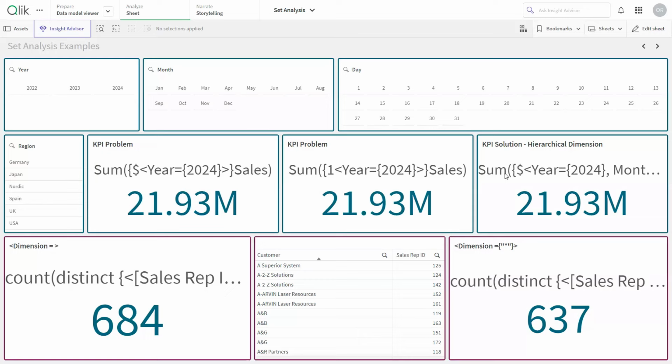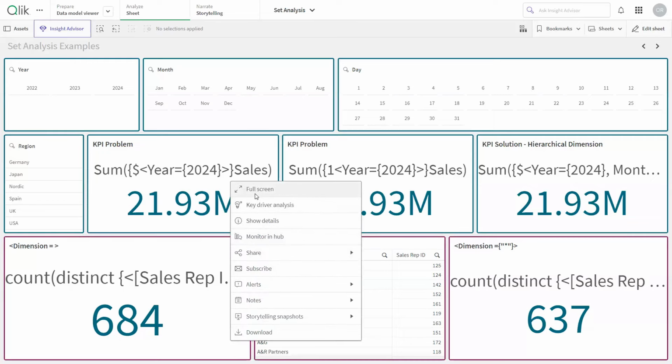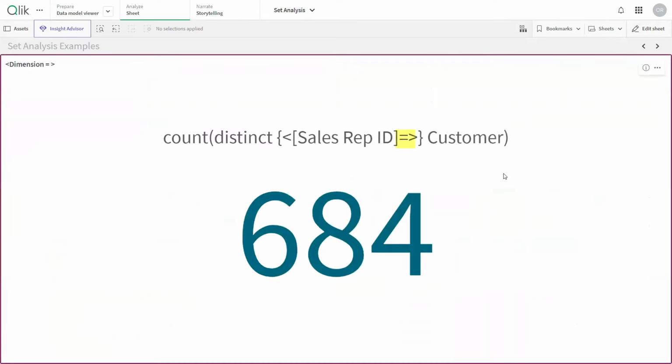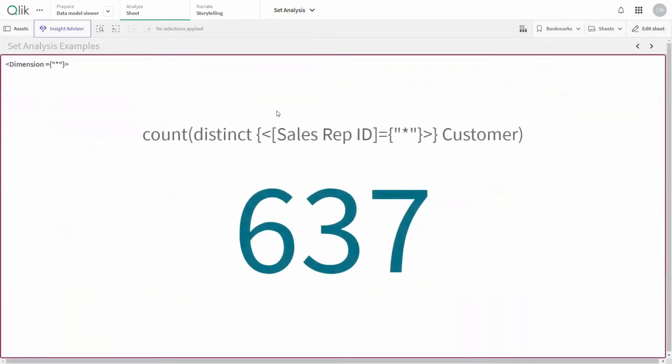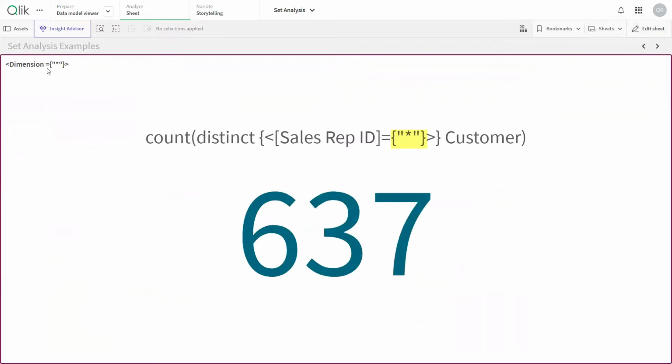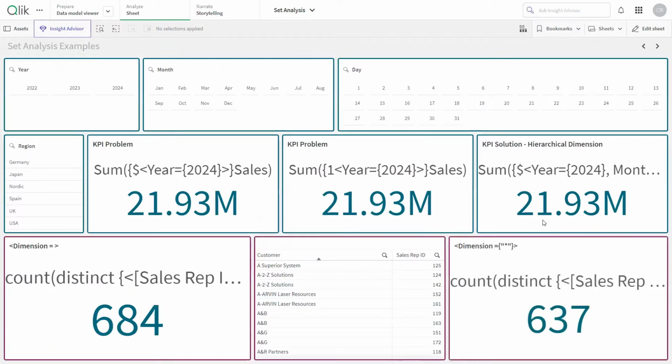What are you demonstrating in those objects on the bottom? Here I just wanted to show the difference between using the equal sign and using the free text search. Here I'm using the equal sign, which selects all the values inside of the dimension. Okay. And here we're using the free text search, having a star, which selects all the values. On the surface, I would think that would return the same thing. So, what's the difference in behavior? Yeah, we see on the left side we have 684, and on the right side we have 637.